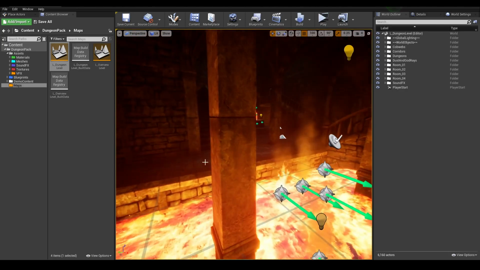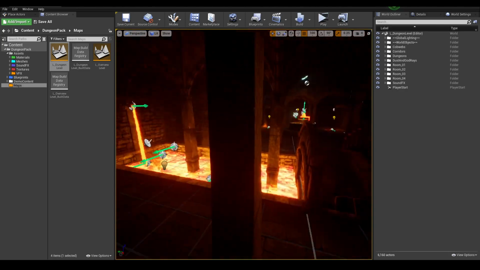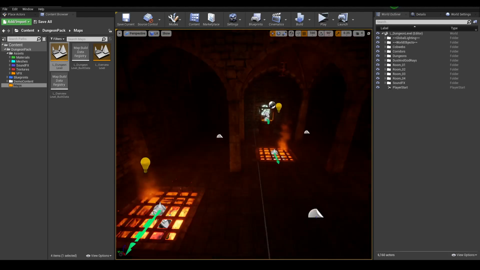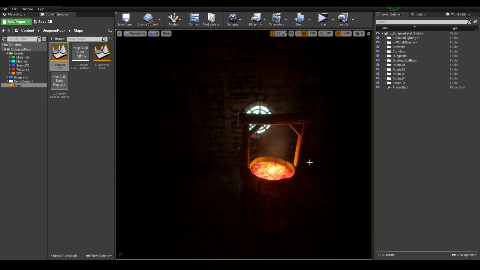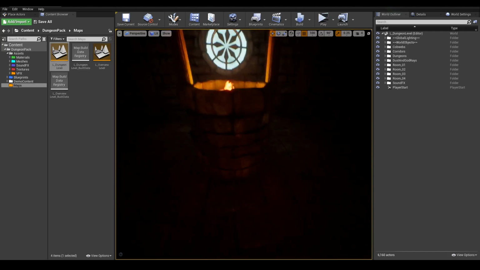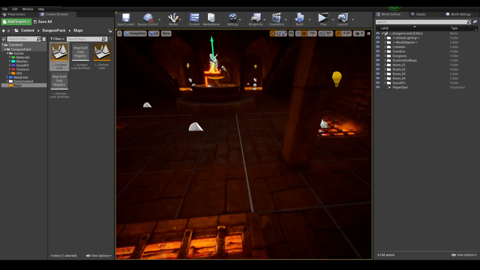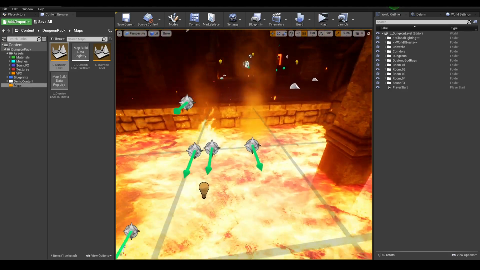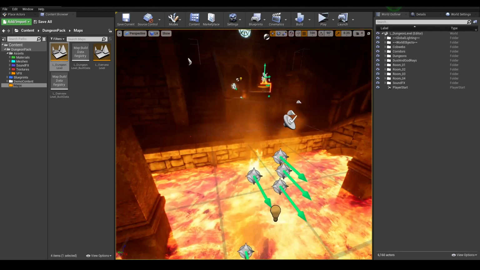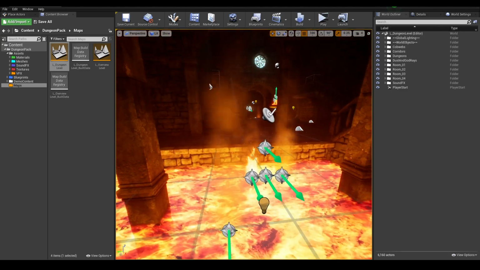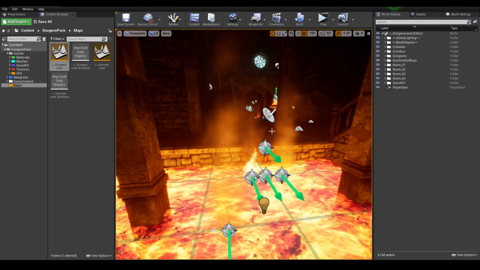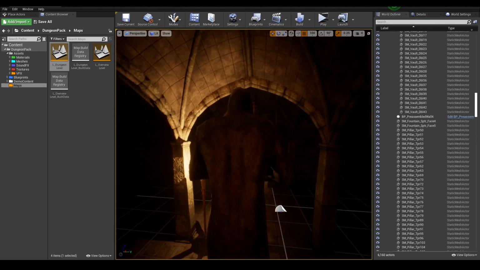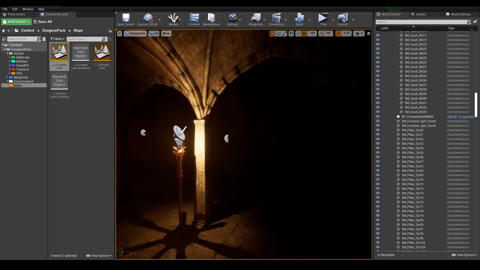There's your fire. There's your fire with smoke. There's your fire without smoke. And by the way, each one of these has sound effects. So you don't need to get special sound effects. I mean, you do, but you don't. They work like a charm.